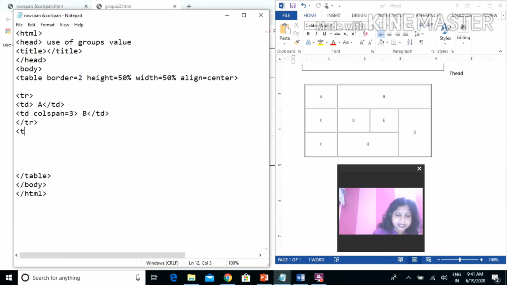Then come to the second row. In the second row, you see the first 3 data are written normally in table cells. So just write it like this, TD, as usual. Next TD. This is your TD, close it, because no spanning is there. So normally we write. Okay, next.